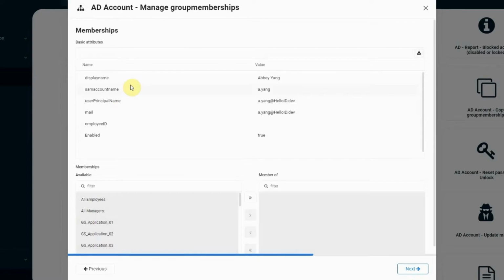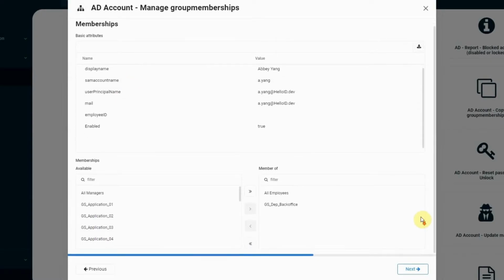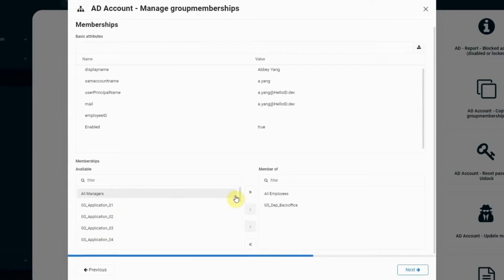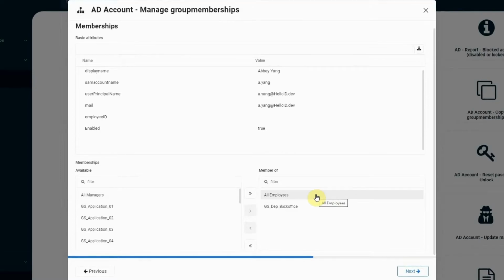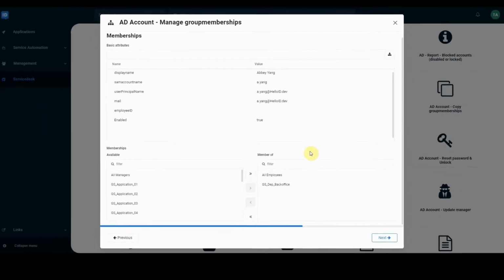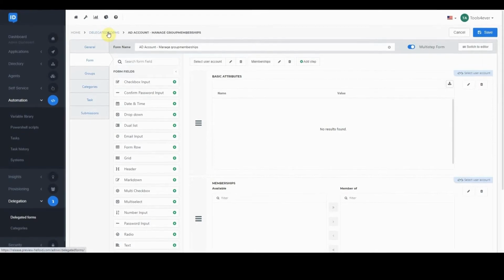This first data source here will receive all the default attributes of this user's account, and below we have two data sources in a dual list. On the left side, you will see all the available Active Directory groups this user is still a member of. And on the right side, you will see a list of Active Directory groups where the user is already a member. So, while executing this form, several data sources have run, and with this new feature, all the available process logging is available in the admin panel of HelloID. Let's switch to the admin panel of HelloID.